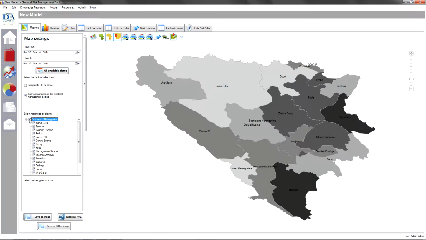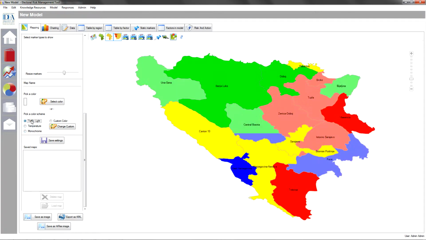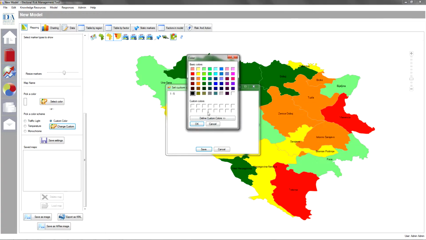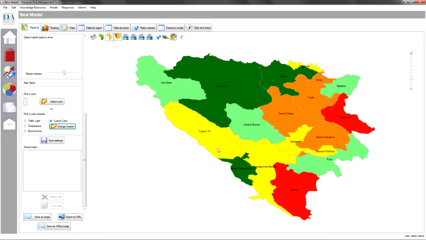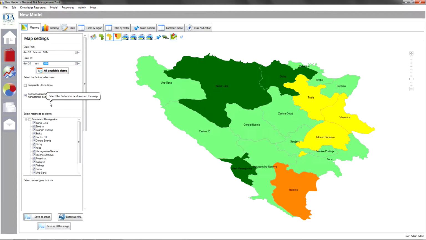The map is now displaying the data in the form of color-coded geographical regions. Color of the region is indicative of a risk level. I can also select a color scheme. For example, monochrome, temperature, traffic light, or customize it by clicking on the corresponding radio button. I can also make changes to the time period I wish to observe. You will notice that when I change the date, the color changes. That's because during the given period more than one data value was entered for the factor and region.